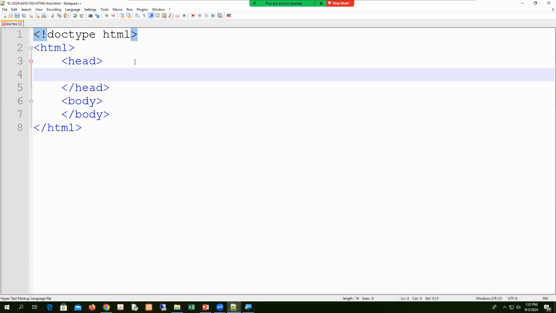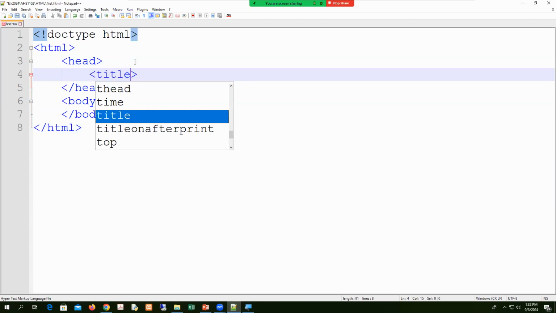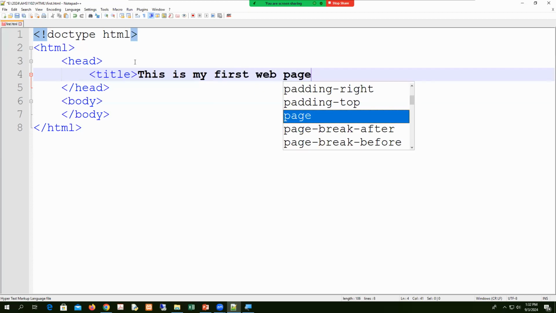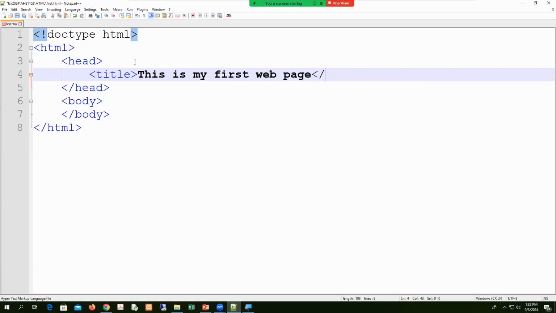Within the header section, we can include the title for this. So for the title, I'll say this is my first web page, like this, and here I close it.